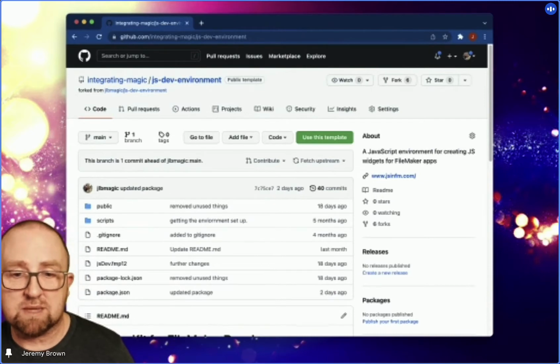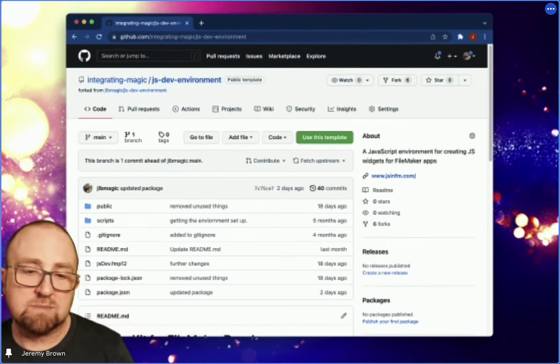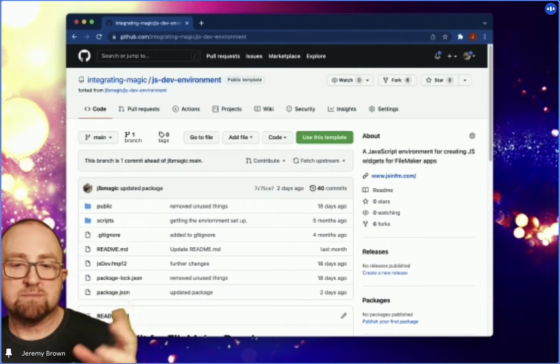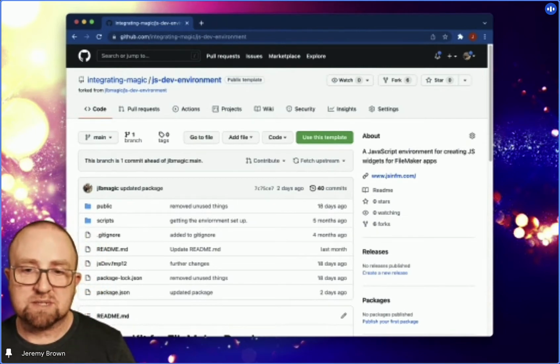What's cool is because it's a repository, everything is included there. You can see next to me, there's some folders. There's actually a FileMaker file right there that comes with it, and the proper scripts and dependencies that are necessary for this to work.